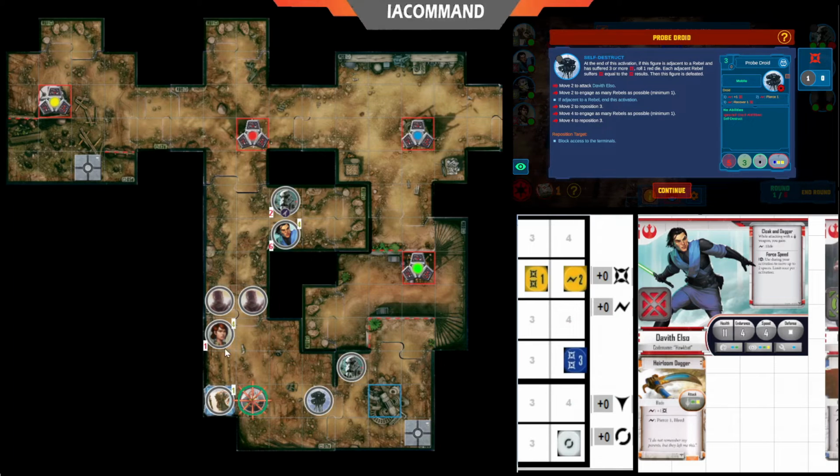Ooh, for 4 damage. 1, 2, 3, 4. And then move 2 to engage as many rebels as possible. So 1, 2. And then it is done. Although it says it's trying to block access to the terminals, but it's not repositioning, so it's not self-destructing either. I think actually it would just move back here to block access to that terminal. And also to make Mac's life a little bit harder, so let's do that.